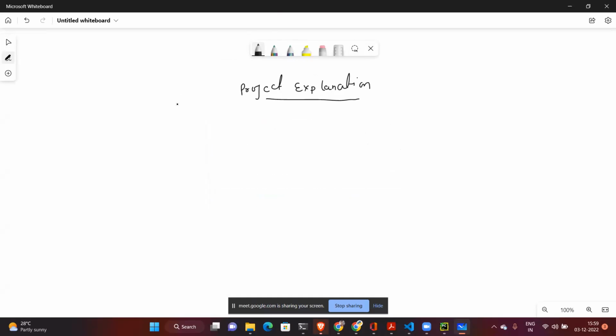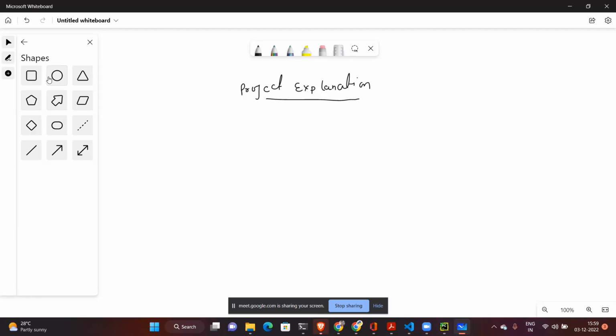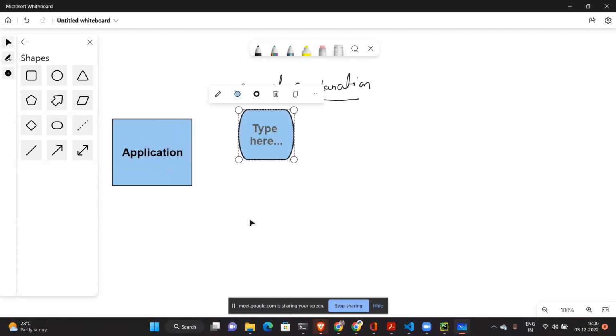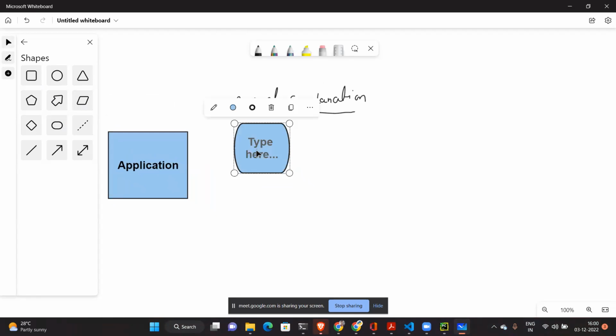Okay. So for any kind of application, there are two parts. For any kind of project, there are two parts. Number one, this is called application. And every application has two parts. One is called front end, another is called back end. This is called front end, and the second part is called back end.